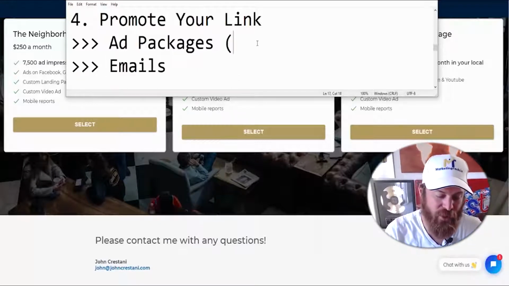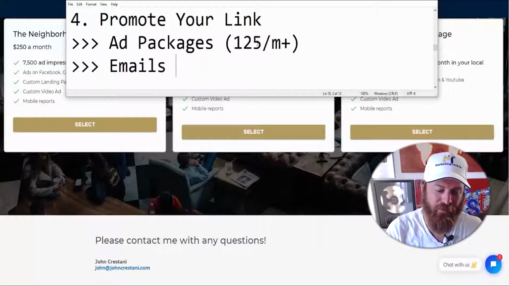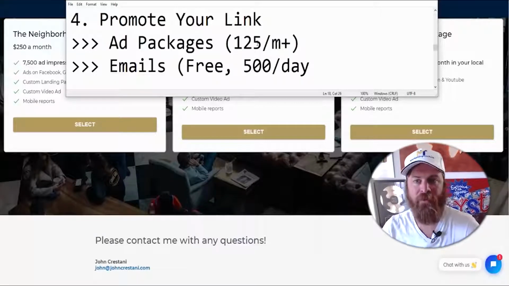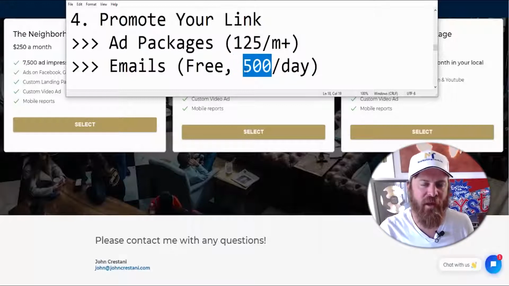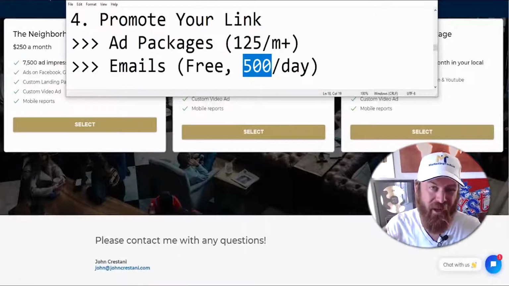So ad packages start at $125 a month, and then emails, obviously, are free, but you can send 500 a day if you're using Gmail. You have to know the limits. Don't send more than 500 emails a day if you are using a free Gmail account. If you're paying for something, you might be able to send more.